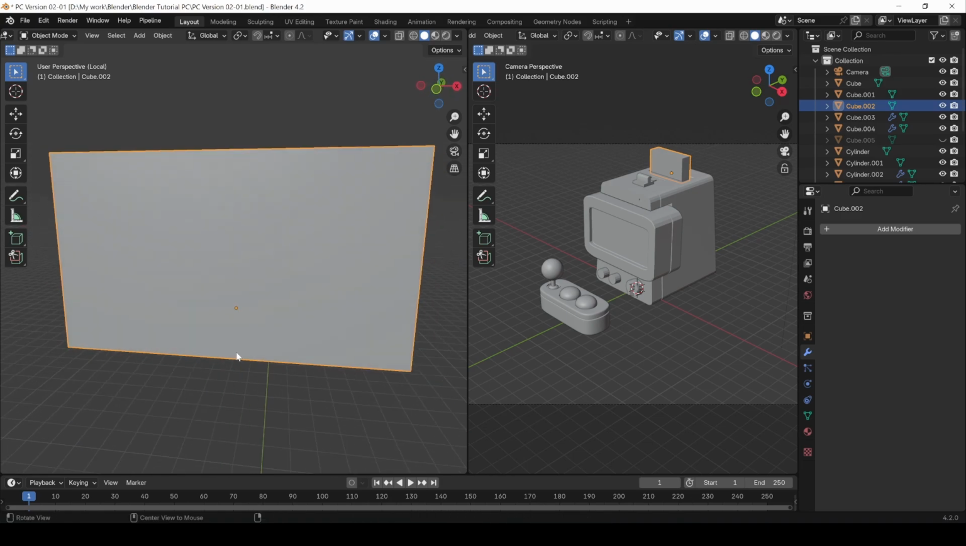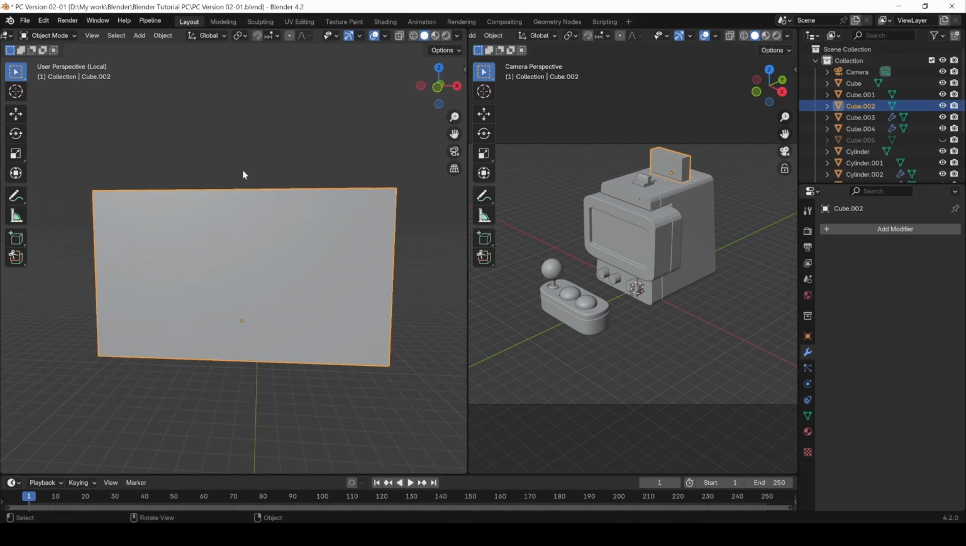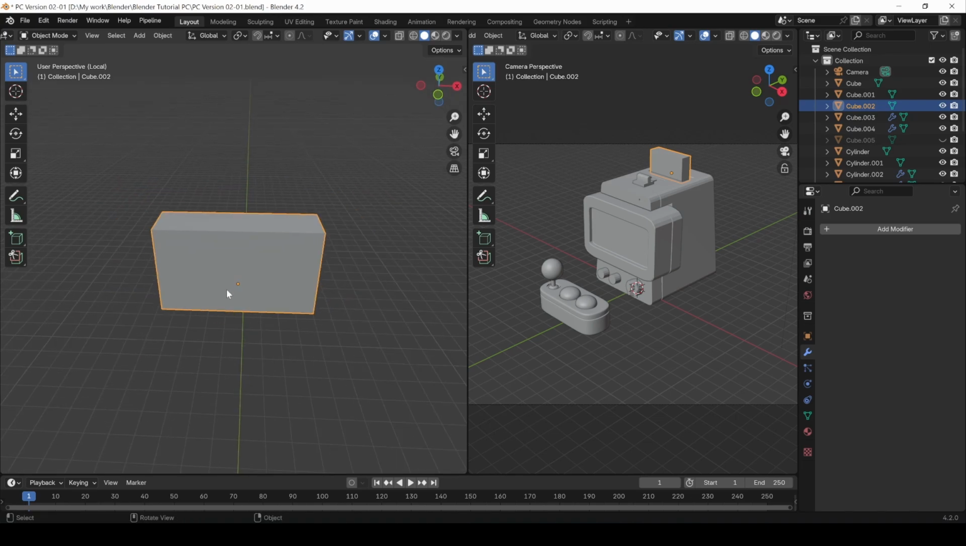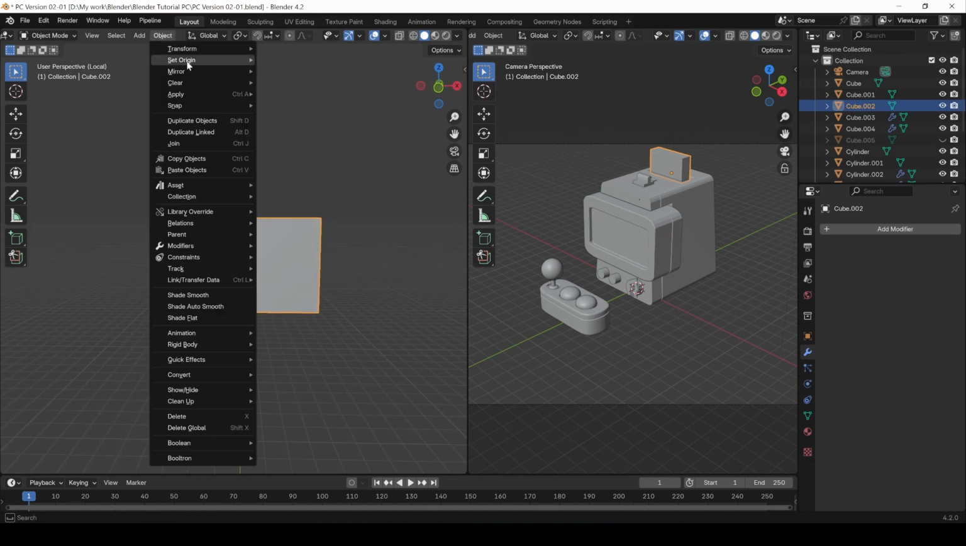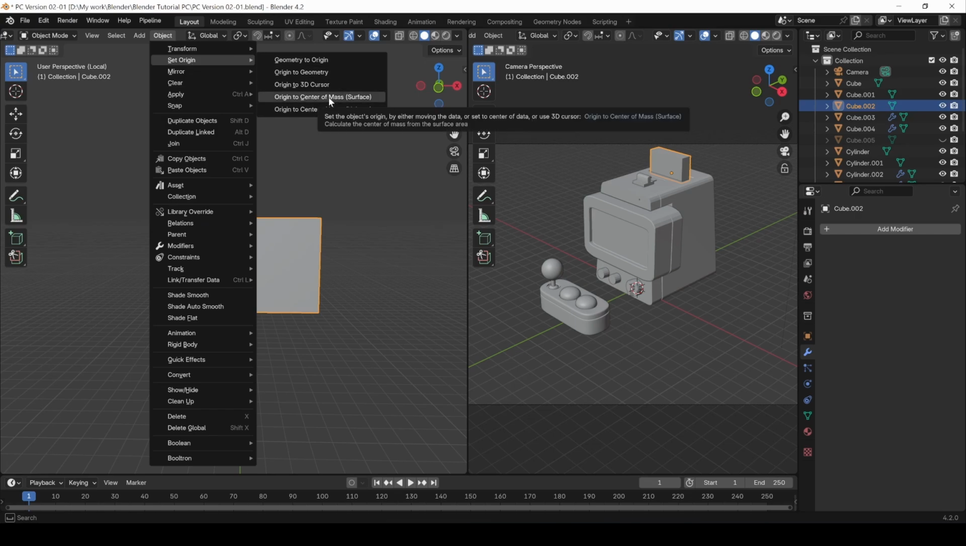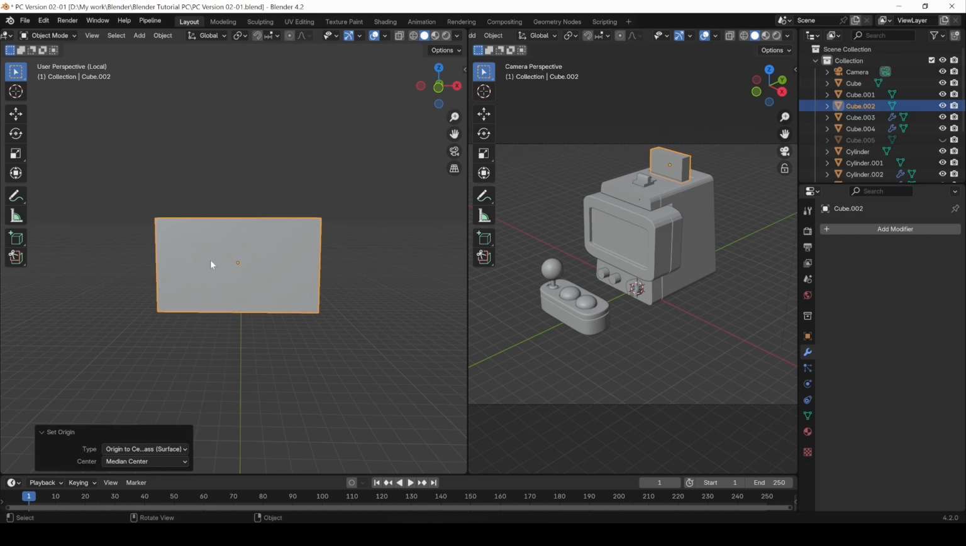Now when you look to the reference, you can see that this half is basically the same thing as the second half, so it's a prime opportunity to use the mirror tool. The mirror tool works using the origin point. As you can see, our origin point is a little bit down, so it will be nice to center it. So select your object, then go to object, set origin, and origin to center of mass. Now it's in the middle.